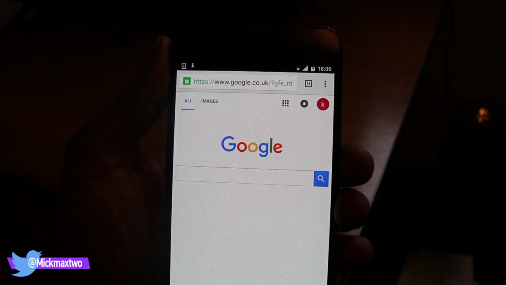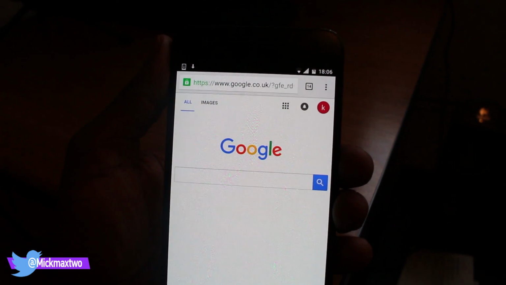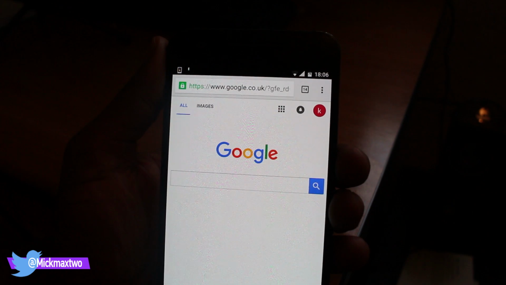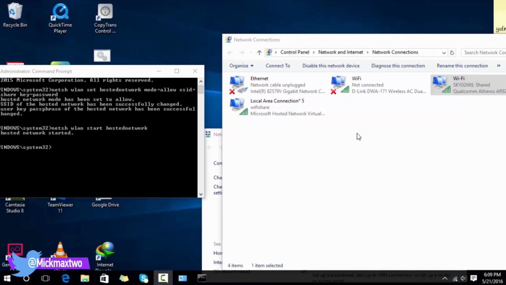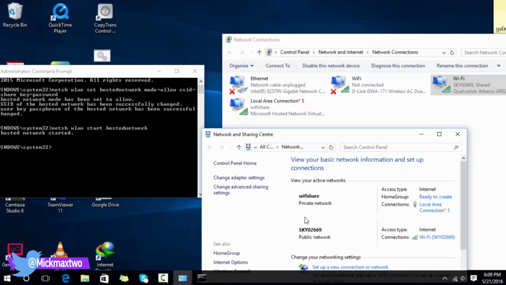Easy. So now the real question is, how can we change the password, or how do you turn it off? Right, I'll show you just that. So back on the computer, I'm just going to show you how you can actually turn off the Wi-Fi hotspot, or even how to change the password if you wish to. Right, so first thing first, make sure you have your command line open again, and as you can see, that's the Wi-Fi share at the very top, and that's the adapter right there.